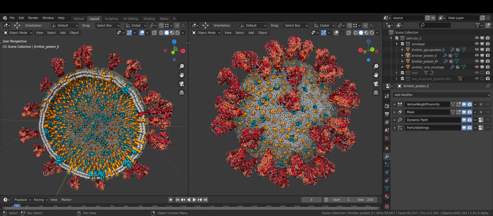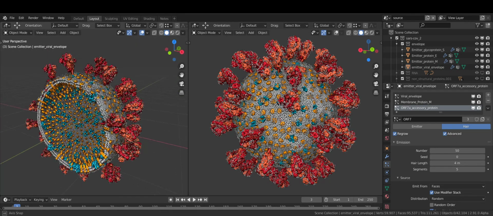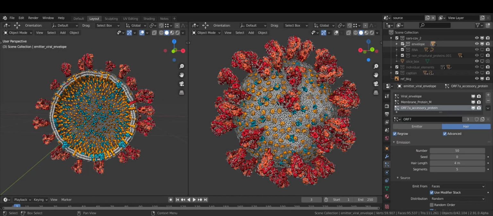I used mainly particle systems for each kind of protein for their distribution, so you can change the number, and you can change different parameters for each element. So this is for the envelope.